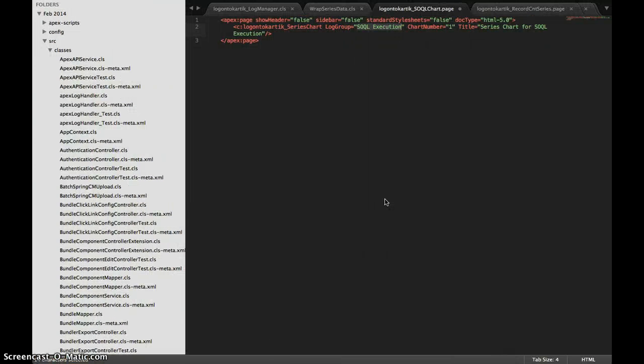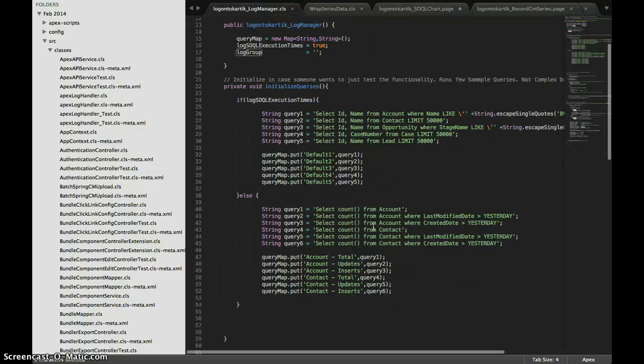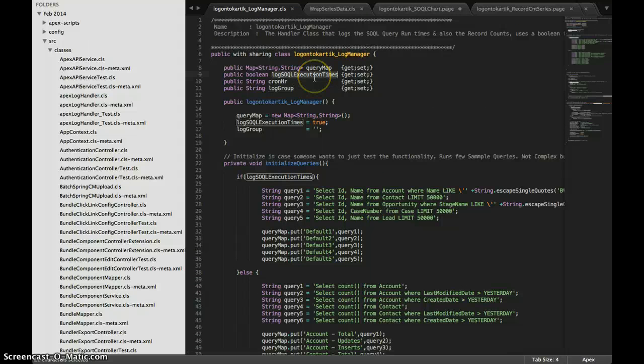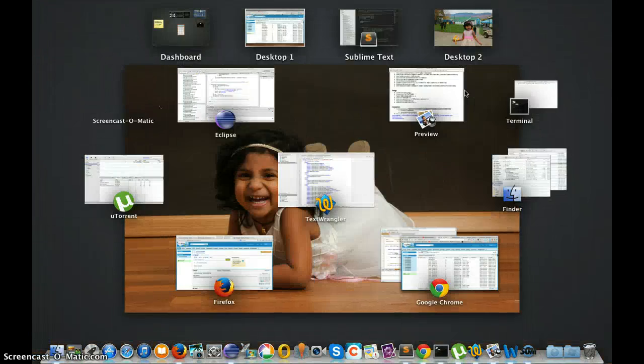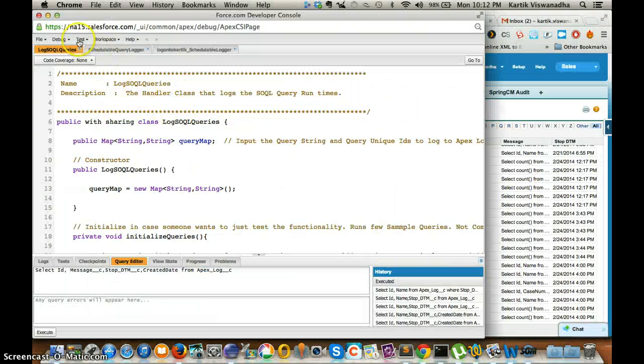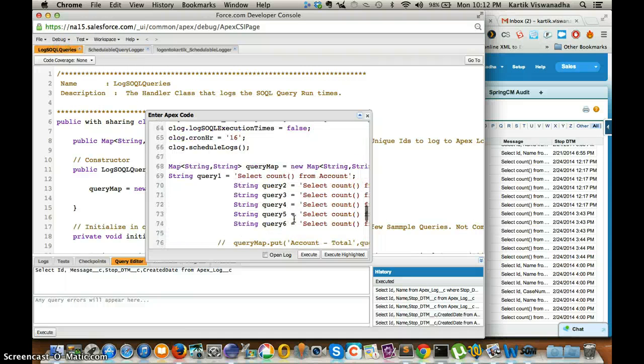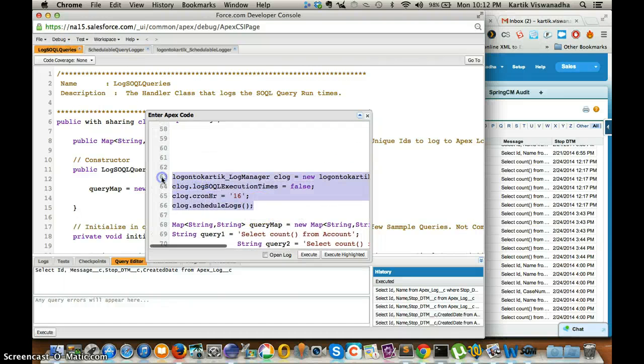You can schedule this job to run the record counts again from the log manager. All you have to do is turn this one to false. Let me go ahead and show you. So it's the same log manager. You have to turn this one to false, and you can define when you want to run this job. And that's the cron.